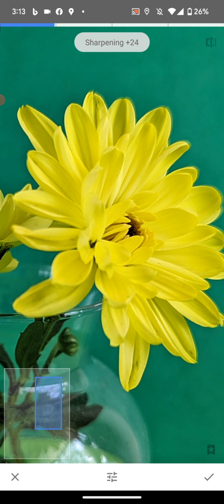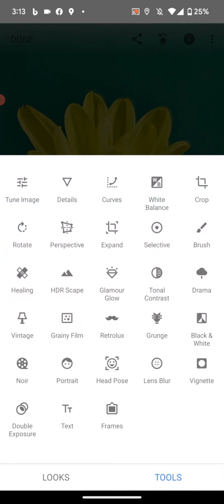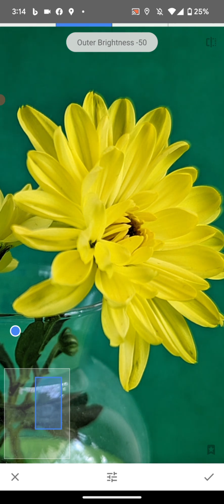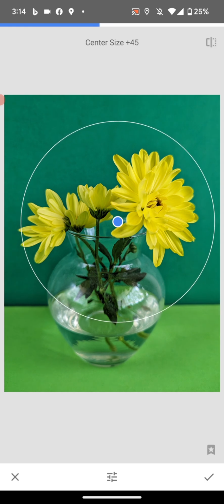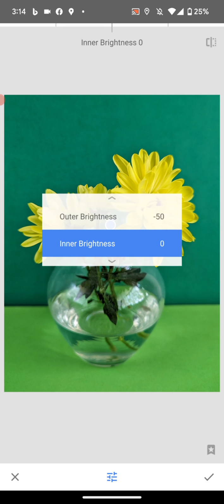So once you get it to a point that you're happy with, then you can tick the box on the bottom right. And go back into the options for other tools here, and I will go with the vignette option, which is down the bottom here. And what the vignette tool does, I'll just pinch back out. You can see wherever I move this circle, I can pinch and zoom to make it bigger and smaller. So I've just done a rough circle around the flower, and there are two options here.